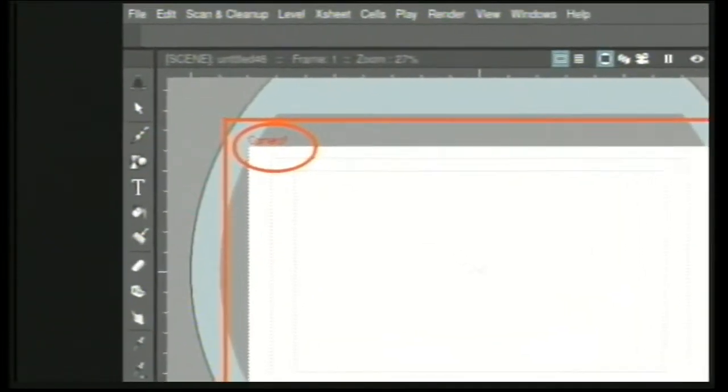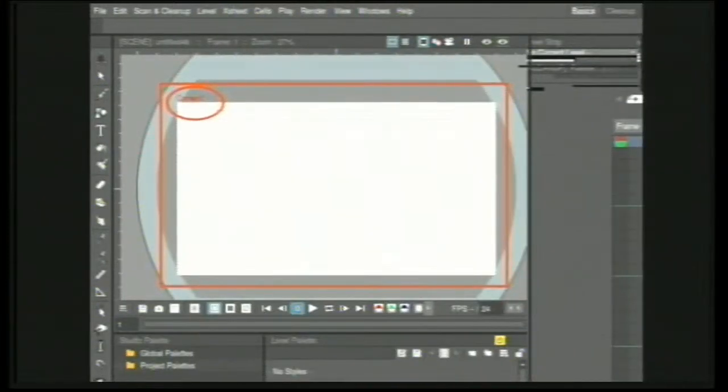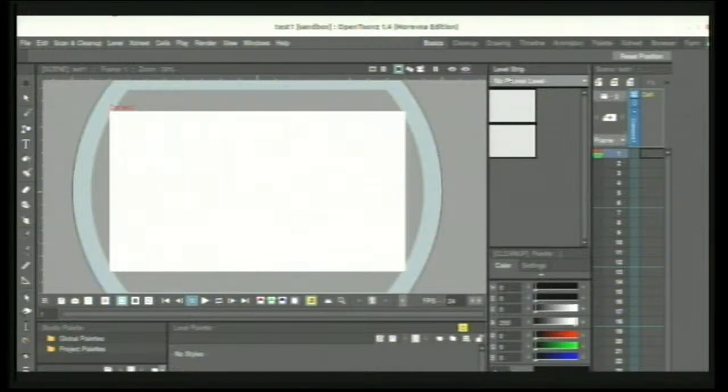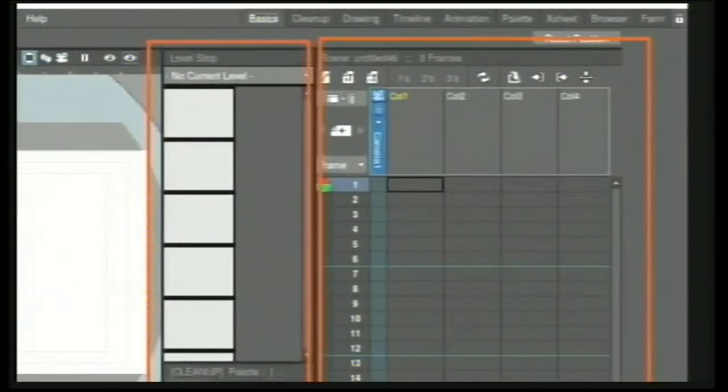Using the scroll wheel of the mouse, we can zoom in or zoom out. By pressing and holding the wheel and moving, we can move the scene also. On the right side, we can see the level strip and the Xsheet. The Xsheet is actually the timeline also. On the level strip, our drawings will be listed here. And on the Xsheet, we will arrange the drawings for animation.